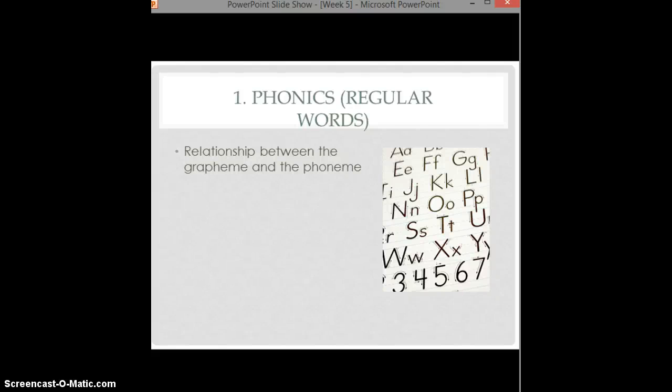All right, Read 516, welcome back for part 2 of week 5. So we're starting to talk about phonics, and we're talking about regular words here. So this is the first part of what we're going to be looking at for session 3.